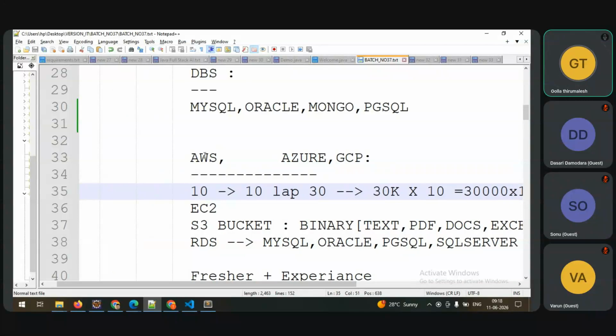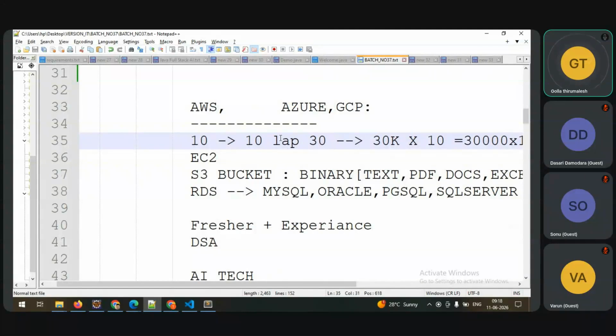That's why AWS, Azure, and GCP companies are providing virtual laptops, not physical laptops. We can purchase Linux machines, nothing but a computer, nothing but a machine. We can purchase virtual laptops, and online we can set up any number of machines.